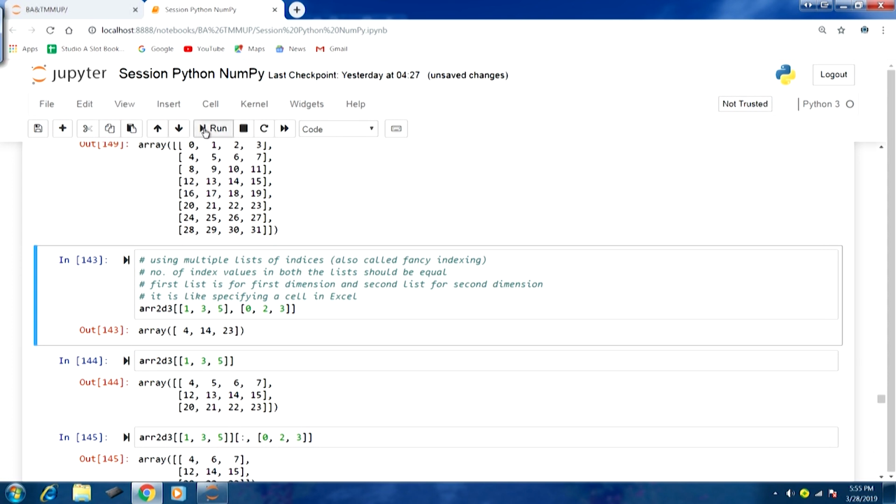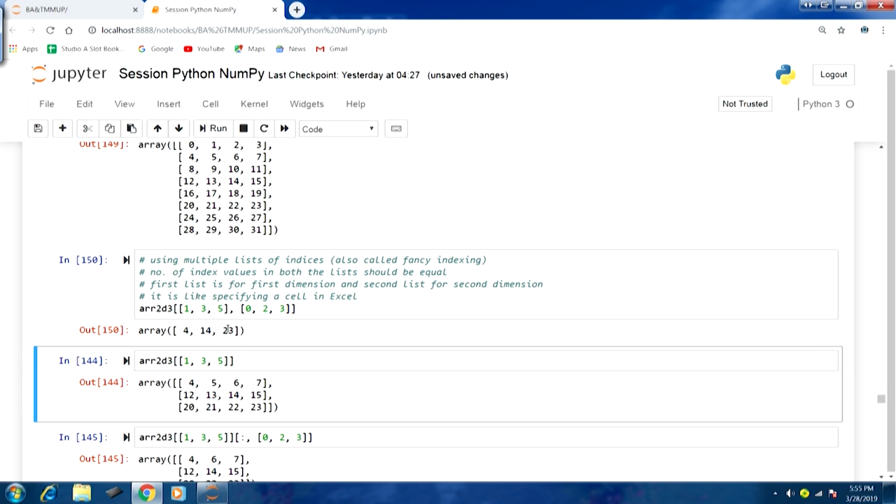If I run this, it is something like this: along the first dimension we have taken the index value 1, that means the second element, and in the second dimension we have taken the index value 0, that means the first element. So that element happens to be 4. Then similarly the next matching, so in a sense matching is happening here. The next one will correspond to 3 and 2, so it will be 14, and the next one will become 23. So a matching kind of thing has happened here. This is called fancy indexing. Multiple lists are being used here.